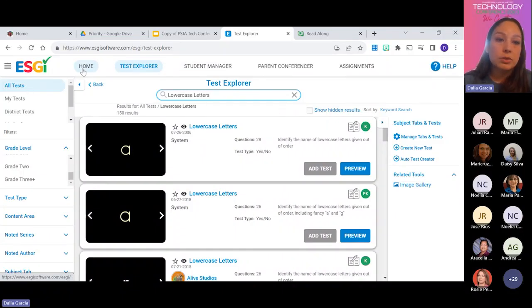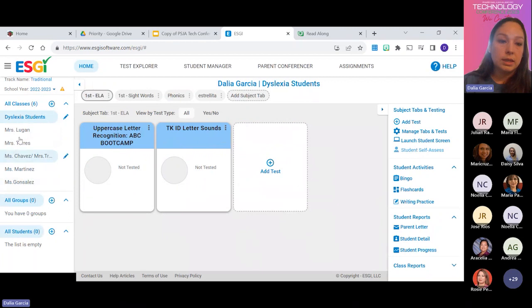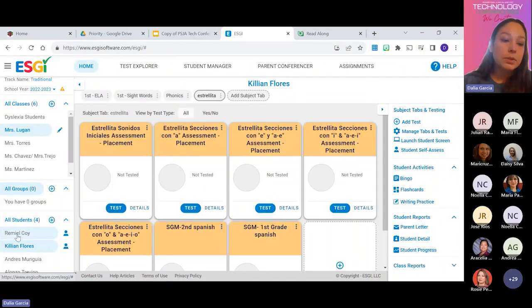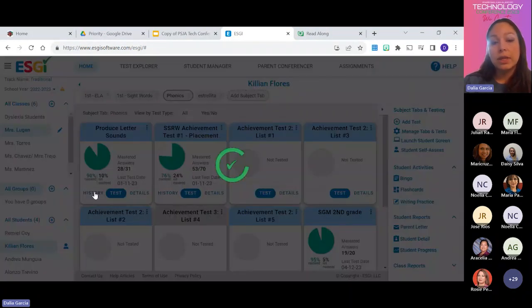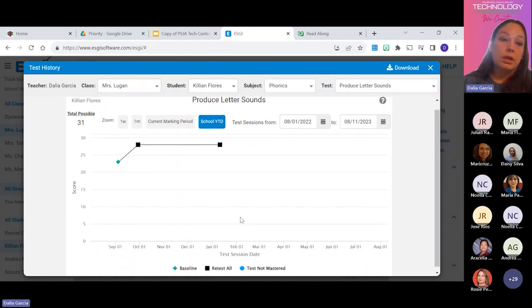So let me go back to home. I'm going to show you what a student's data looks like. So for Estrellita, the student produced the letter sounds. This is the test that he got. I can go into history, and it tells me where he started, where I tested in September, and then we went all the way to January, and how we did with our growth.